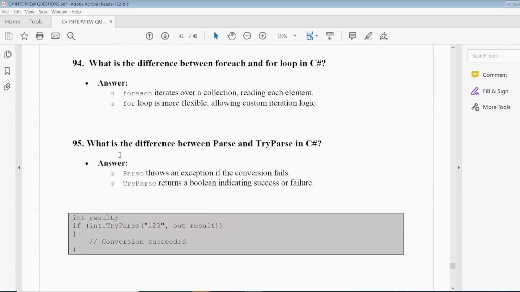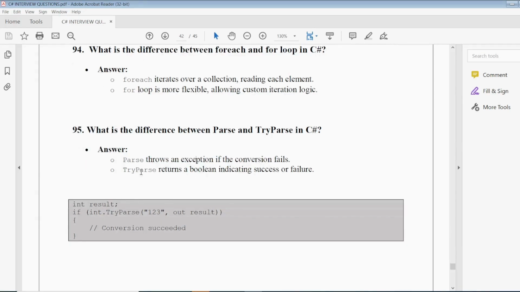Now we will see what is the difference between Parse and TryParse in C#. Parse throws an exception if conversion fails. So if you're trying to convert anything and the conversion fails, then it will throw an exception, while TryParse returns a boolean indicating success or failure.